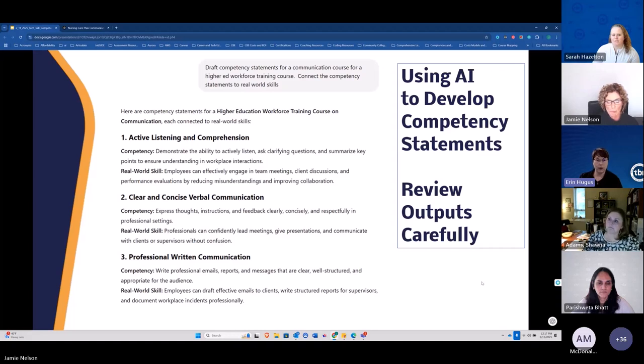Even with the great prompting that Jamie has demonstrated here, go back and evaluate to make sure that it is a clear, measurable, observable verb. Usually that's the one that trips it up. So go ahead and look at those more critically and evaluate.